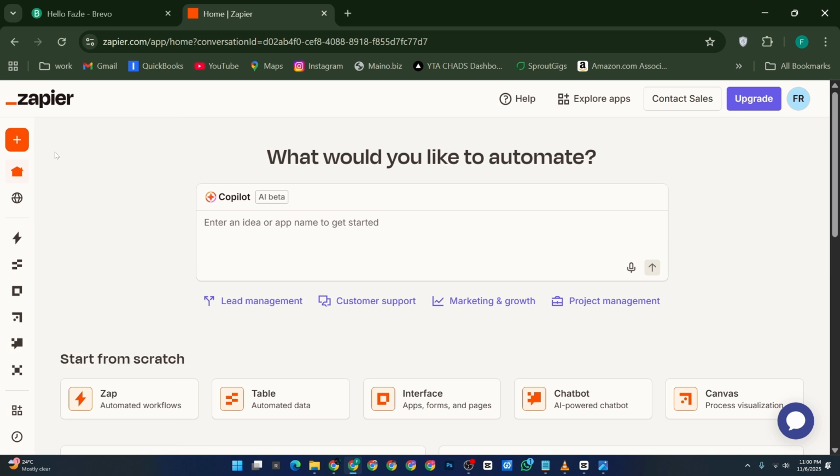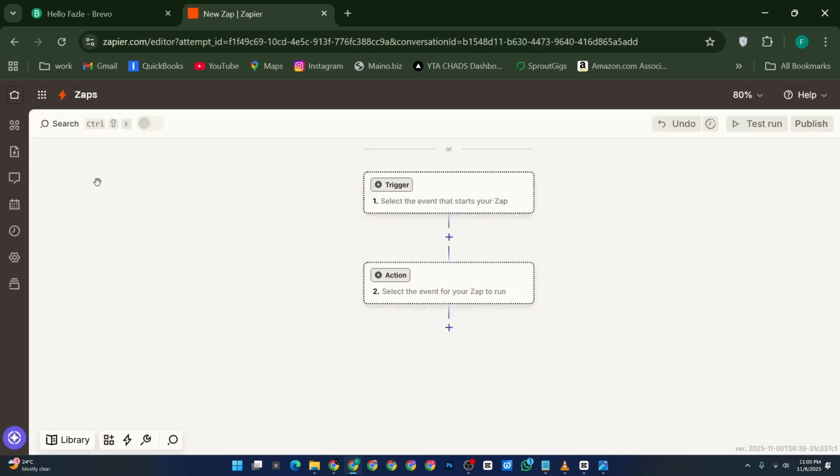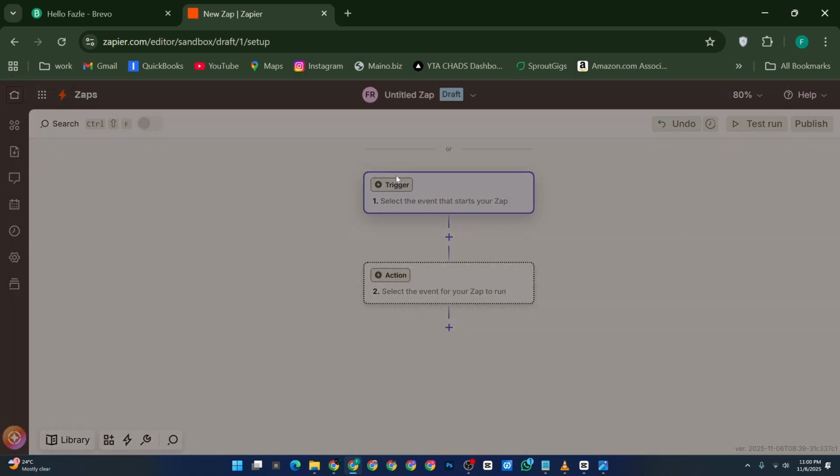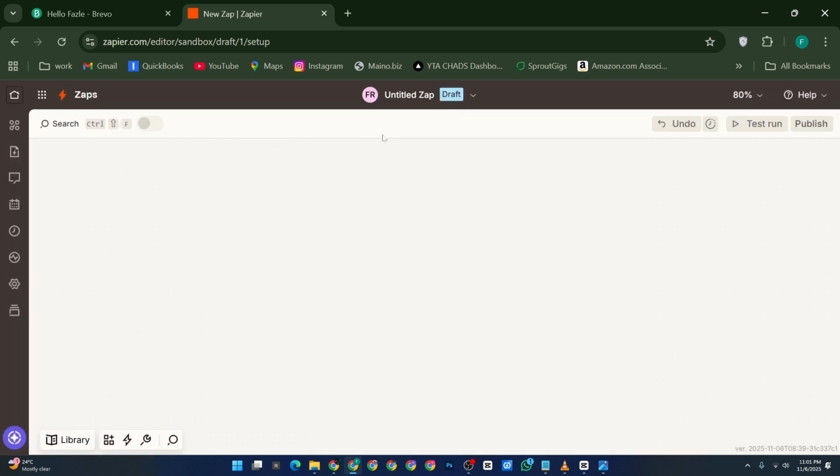Now, in the top left corner, click on Create and select Zaps. In the first search bar, look for Brevo and click on it. In the second bar, search for Shopify and click on it. Next, go back to the Brevo setup and complete the trigger event.